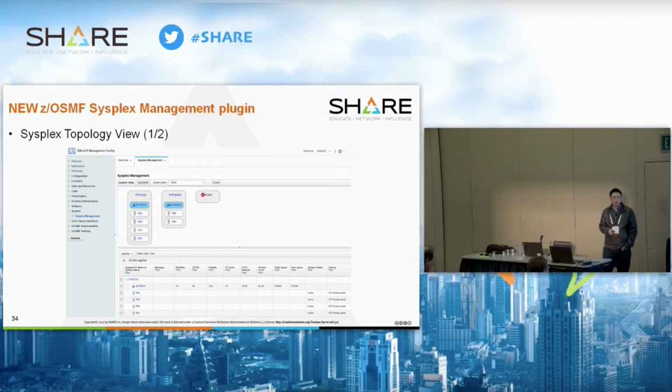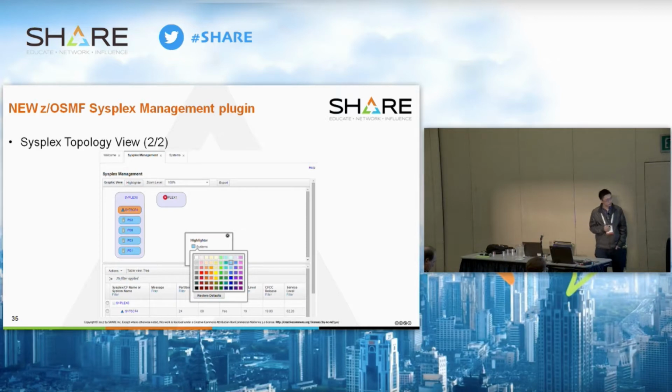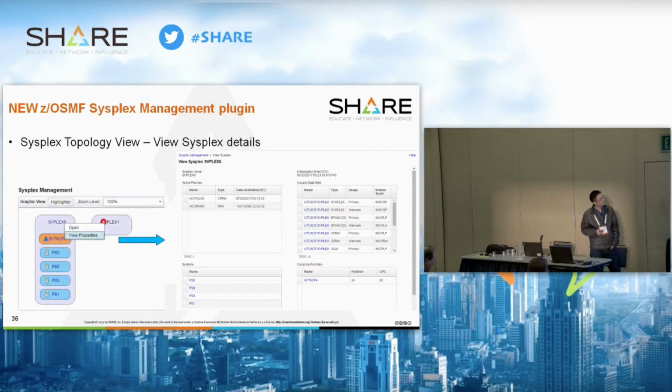If there is any reason that we cannot retrieve the information from XCF, then there will be an error displayed on the Sysplex. Besides this graphic view, we also provide the table view, which is under the graphic view. You can utilize the highlighter function to customize the background color for different instances, such as CFs, systems, or Sysplexes.